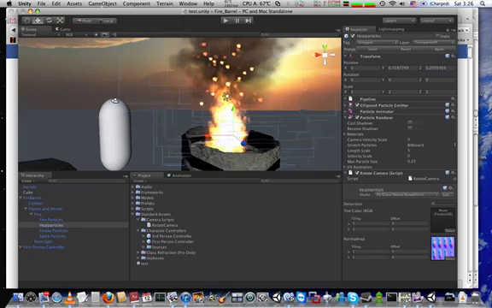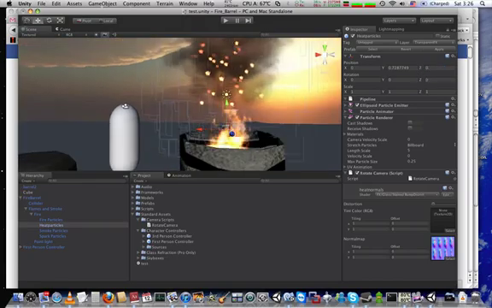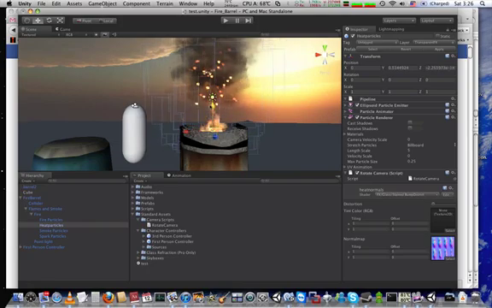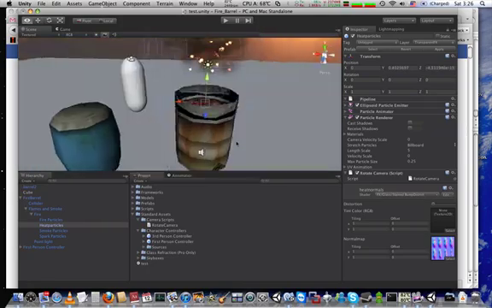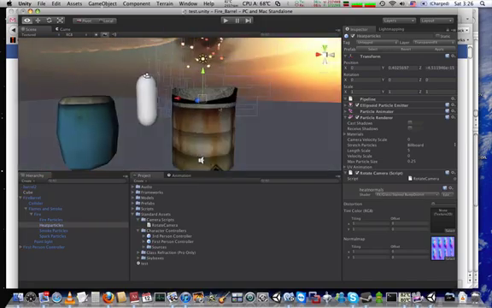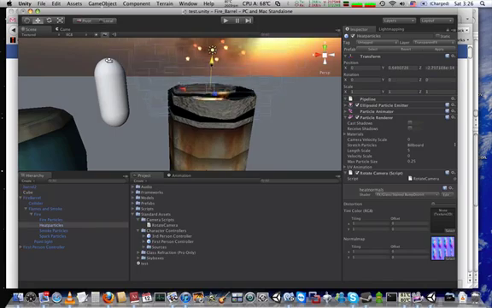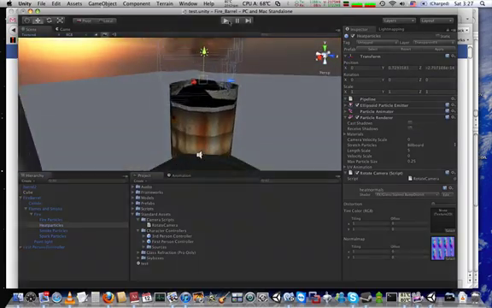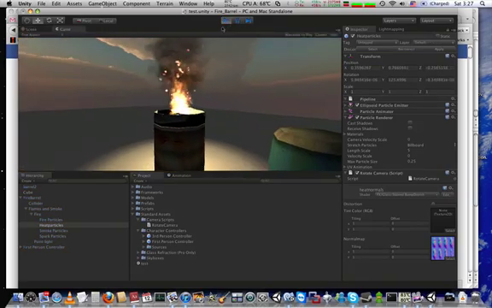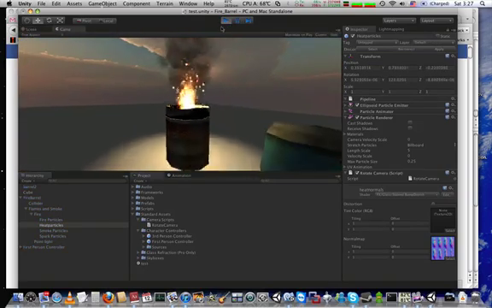So let's position this to zero. I want this a little bit above, because it's too low. It won't give me the effect that I'm looking for. So it's slightly above. Okay, so hit play. You see, it's perfectly working.